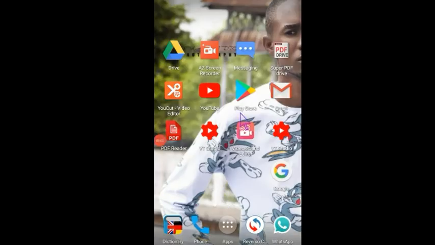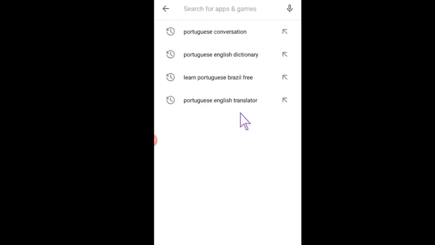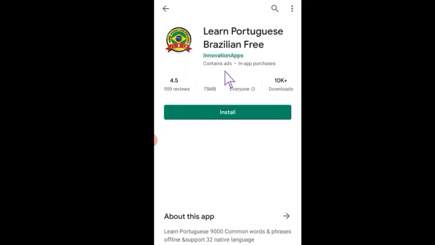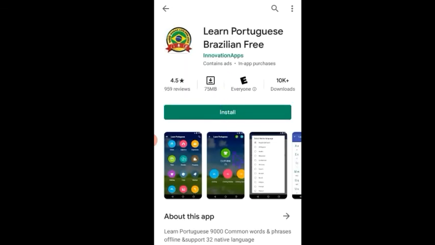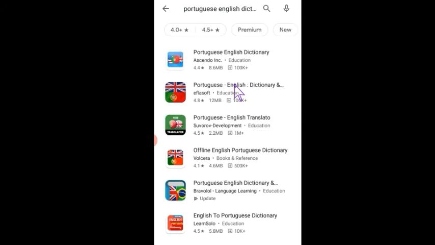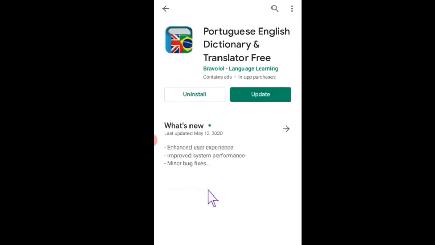Then, to start learning some basic words, there's an app I went on Play Store and downloaded. It is called Portuguese Brazilian Free. Here it is. You can download it. They teach you the words in groups, and they also give you examples for the word. As a dictionary, let's type Portuguese English dictionary. So this dictionary, Portuguese English Dictionary and Translator Free, is a great dictionary. They also give you examples for the word when you type your word.